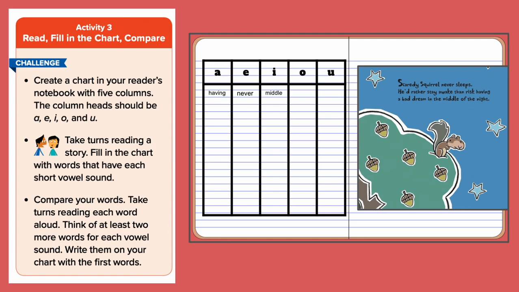It's up to you. If you do it with a partner, you compare your words and take turns and see which ones you found. And then it says, think of at least 2 more words for each vowel sound and write them in their chart with the first words. So when you're all done reading a few pages and you have a good list, see if you can add a couple more words to each column.